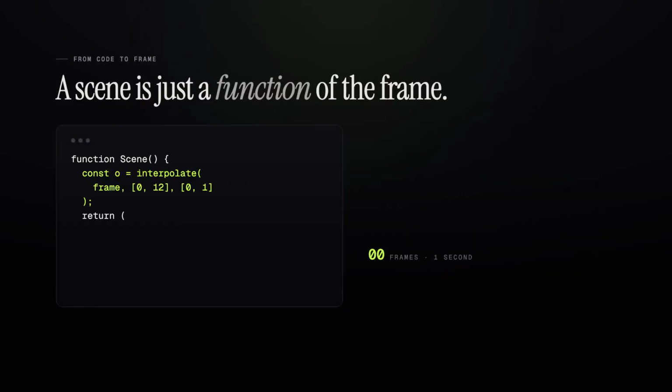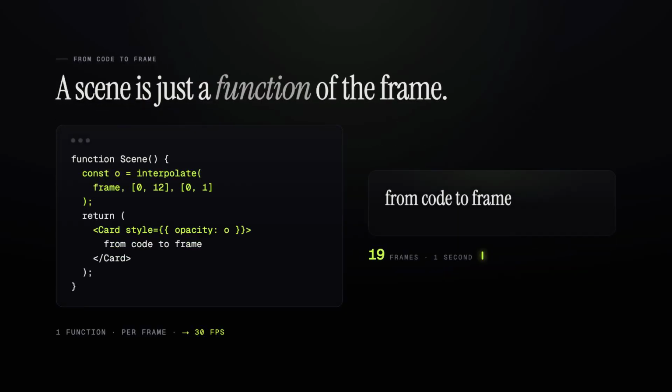Let me make that concrete. Take a single scene. It's just a function that returns some elements: a headline, a card, a label, laid out like any web page. The animation? You ask for the current frame number and you turn it into motion. Fade this in over 12 frames. Slide that one up, ease it. Remotion runs that function once per frame and captures the result. 30 of those a second becomes video. There's no timeline to drag and no keyframes to babysit, just code that describes what each moment should look like.